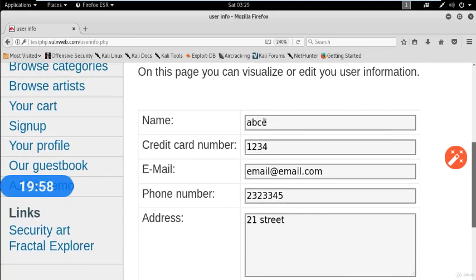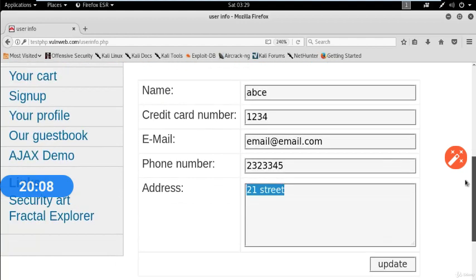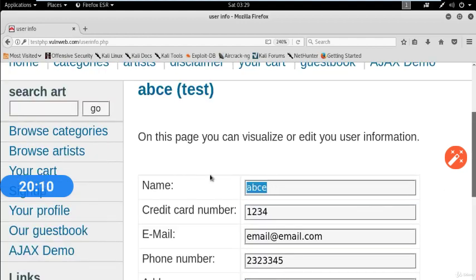You can see the name, you can see if there is any credit card number, if there is an email ID, if there is any phone number, address. You can also update the information in this database. So to update the database, you can simply remove the name. Let me type my name, right? And let me click on update.